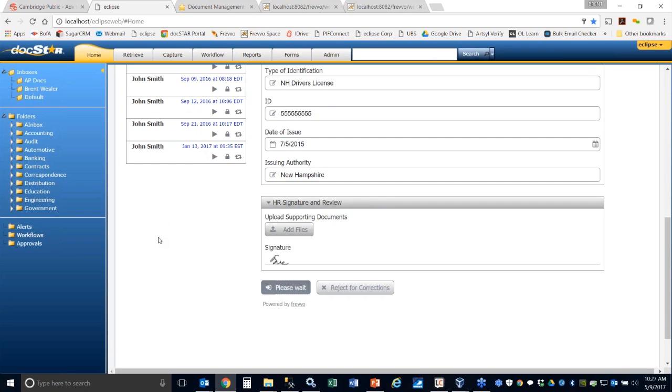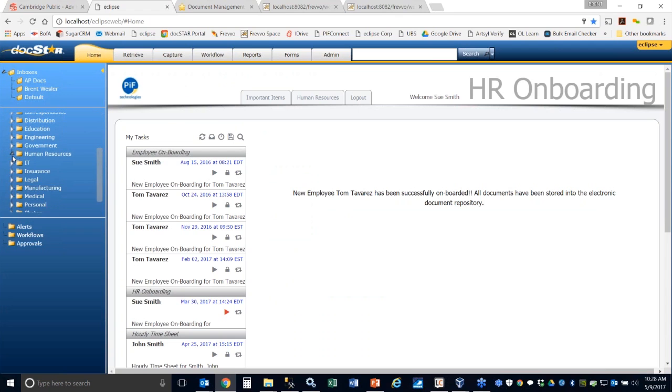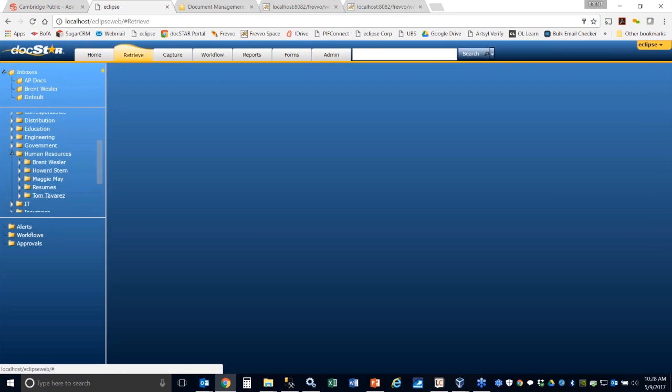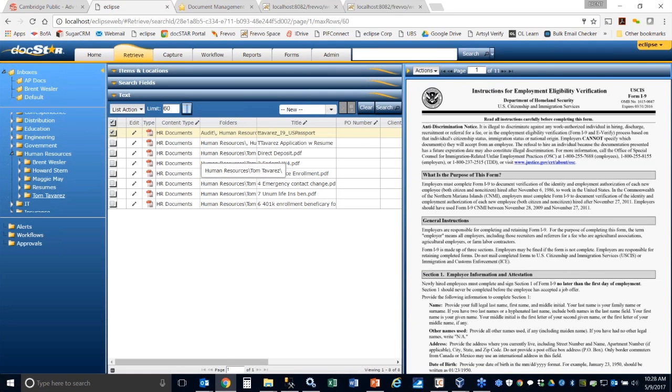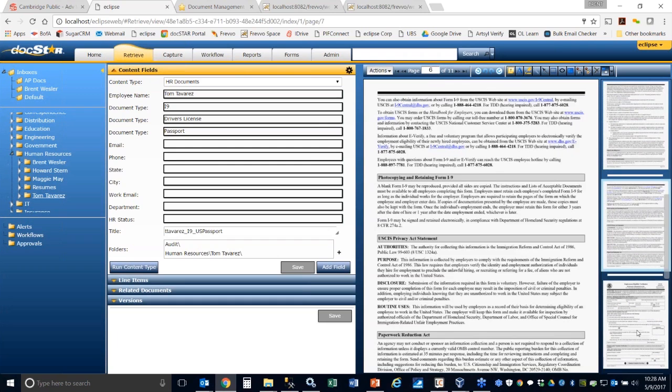Now, when we go back and we want to look at Tom Tavares' information, we can certainly click on Human Resources, Tom Tavares, and see all the documents. As you can see, here's the I-9. It's 11 pages, so we scroll down. The document gets filled in, all the information's there, easily accessible.